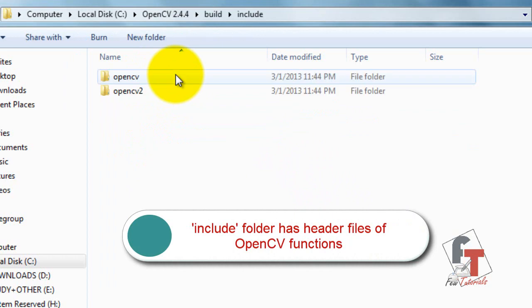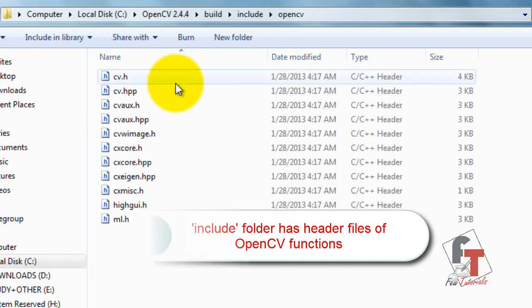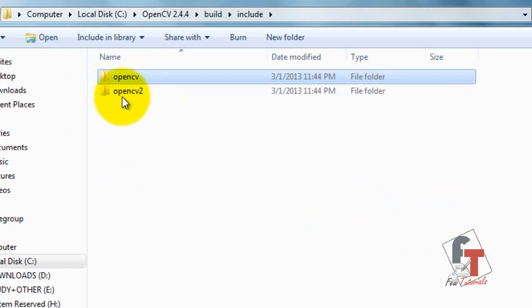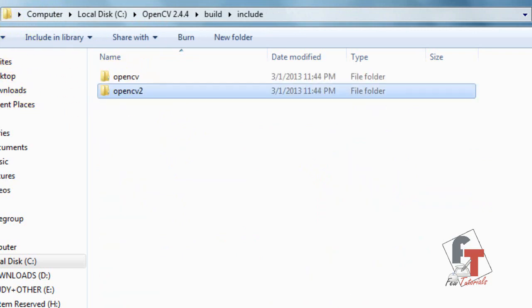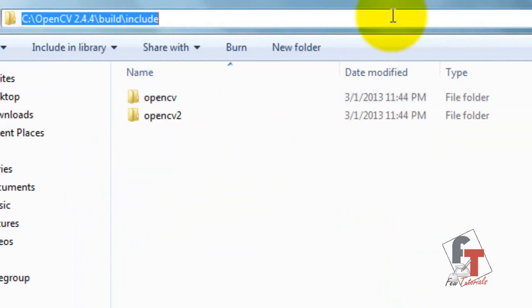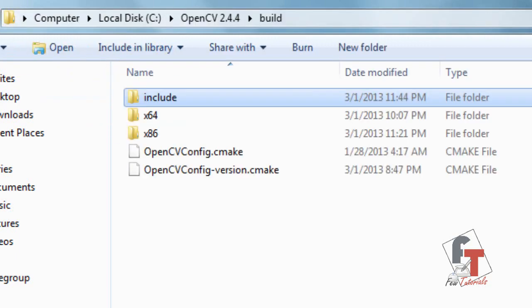Now, include has all the headers that your code is going to access to use OpenCV functions. So remember that this is the directory that you need to remember, to let your project know where the definitions of the OpenCV functions are located on your hard drive.